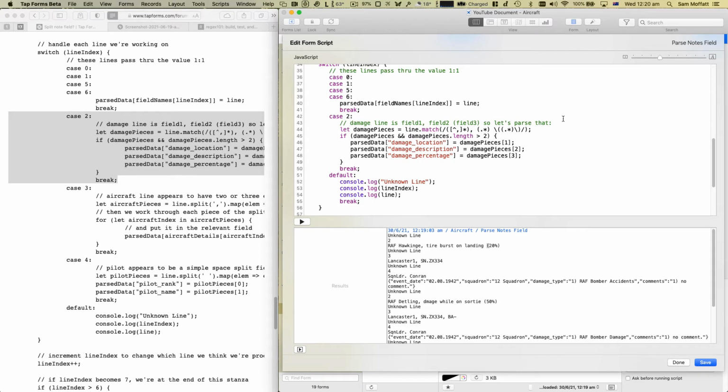Now, what we're doing here with this line.match is what's called a regular expression. And regular expressions in JavaScript are denoted by their slashes. So if you see something that's not quoted as a string, like this is quoted as a string, but something wrapped in slashes like this, it denotes that it's a regular expression. And JavaScript obviously has built-in support for regular expressions, which is pretty cool. So what we're doing here is looking at this line, again remember that's RAF Hawkinge, tire burst on landing, and we're checking to see if it matches this regular expression.